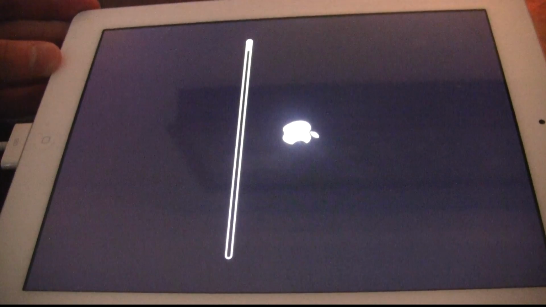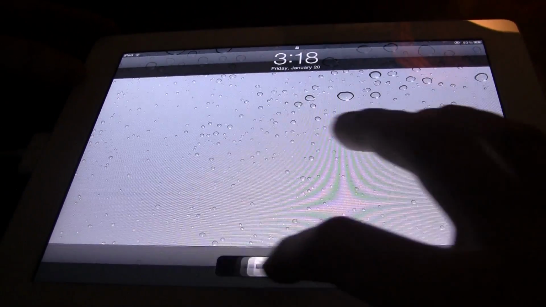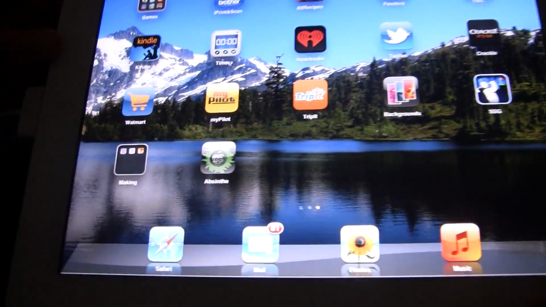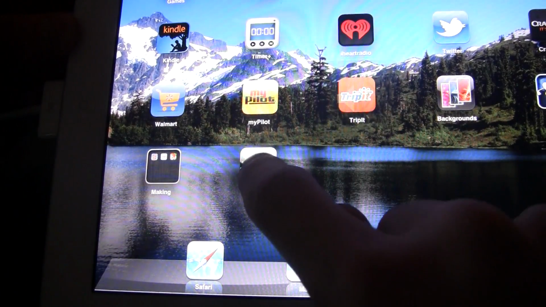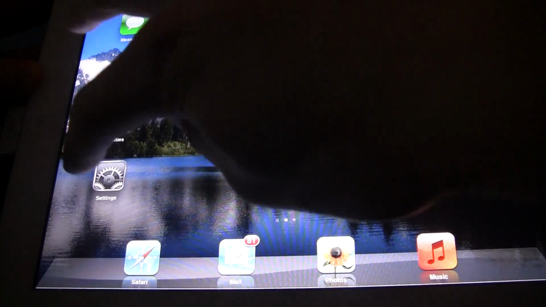Okay, once it's rebooted, you can go ahead and slide to unlock your iPad 2. And you'll see the icon, Absinthe, from Green Poison. So just go ahead and click on that. And you'll get a white screen, or in some cases you'll get an error because the servers are overflowed. To fix this, just go back into Settings.